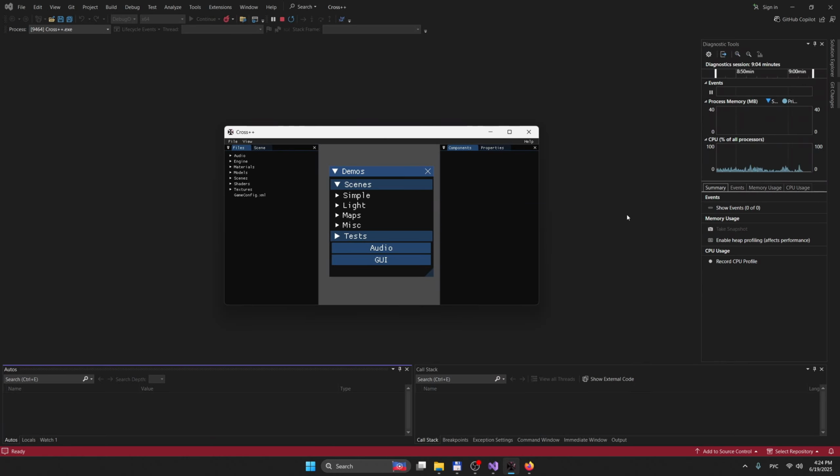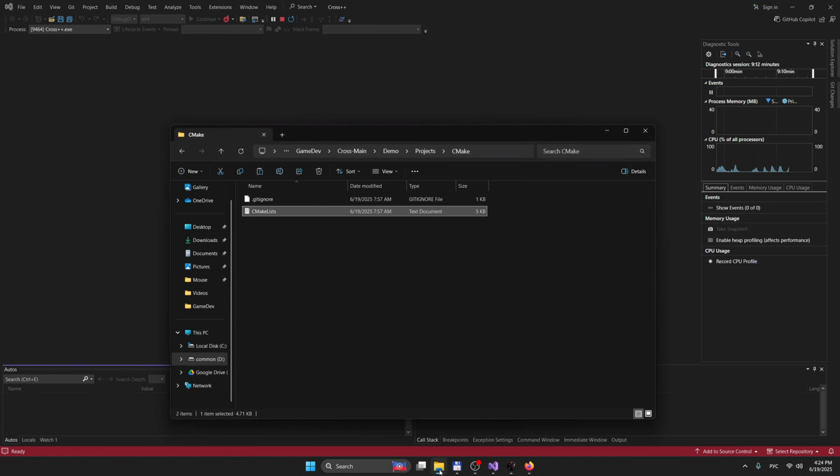But what if you're not a Visual Studio fan? The answer for that is CMake. If you go to our project, inside you can find the CMakeLists project file and use any IDE compatible with CMake projects. Recently I found CLion a pretty cool IDE. So let's try to build our engine with CLion.